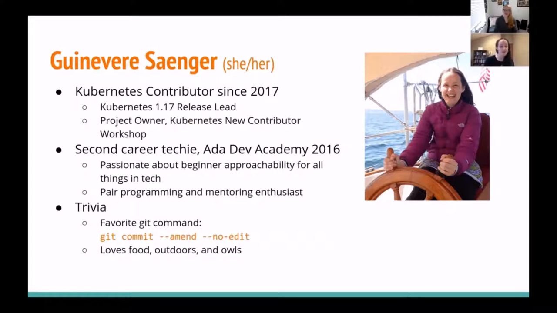I love food. I love the outdoors. Owls are my favorite animals. You can find me on GitHub by my profile picture, which does in fact have an owl in it.